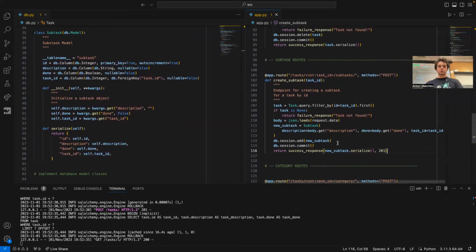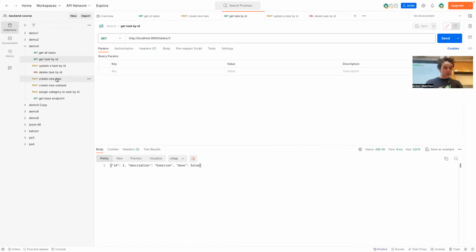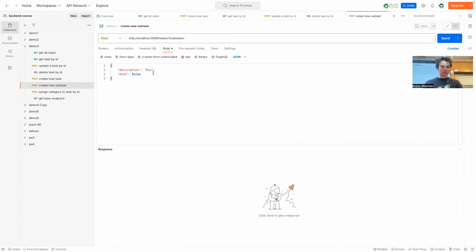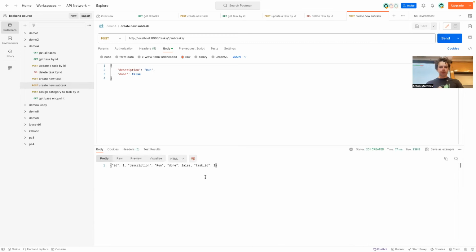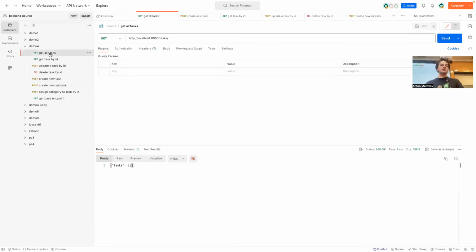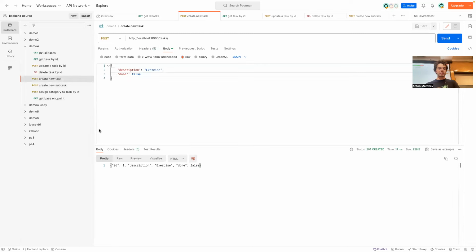And yeah, so let's go test this in Postman real quick. So we have a new subtask. Description is run, and I haven't done that, so false. We're going to send this in, and we see that it's been created. We can't really see it in get all tasks. If I hit get all tasks, it would be kind of nice if we could have some kind of subtasks field over here to see which subtasks are part of this task. So we see that when we created this, it has a task ID of 1, but we can't see that.